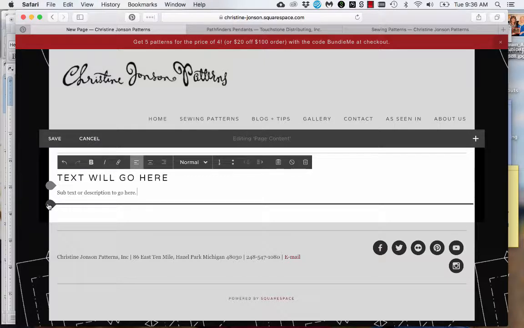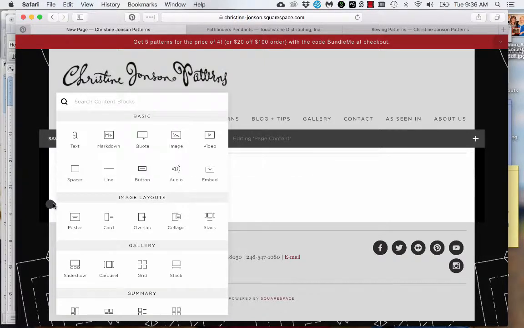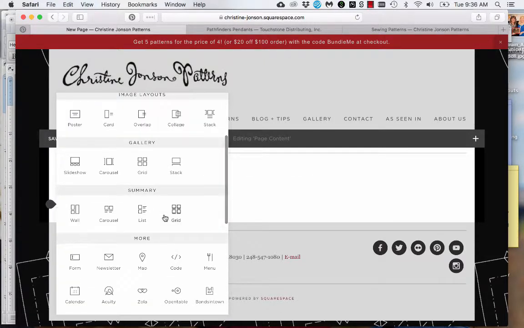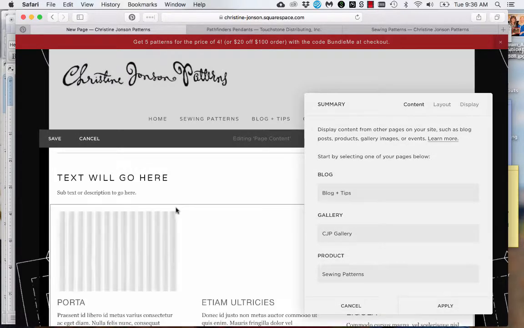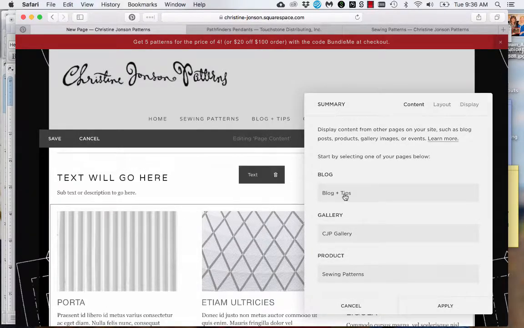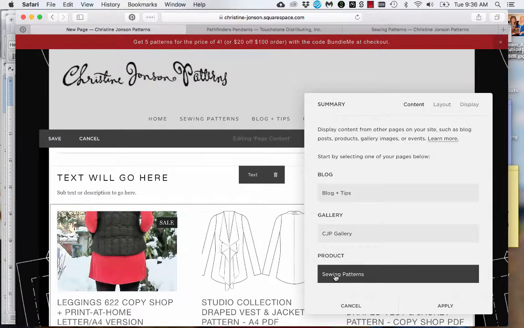The way that you do that is you choose your insertion point in Squarespace, and you choose something called a summary block. Now you have a couple different choices. You can choose a list if you want it to be in a list format, or a grid. And if we're going to choose a grid, we have lots of options for how we display it. With our products, we can choose to insert a product grid just like this.